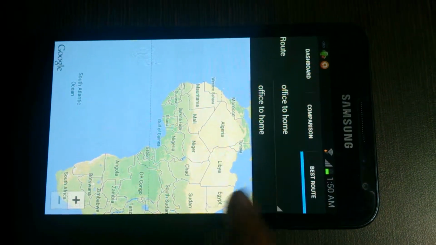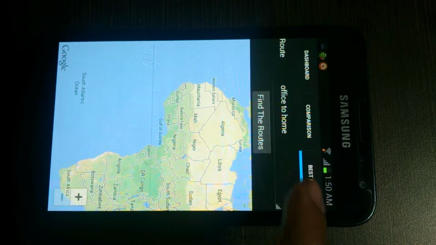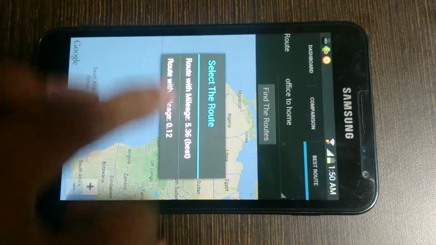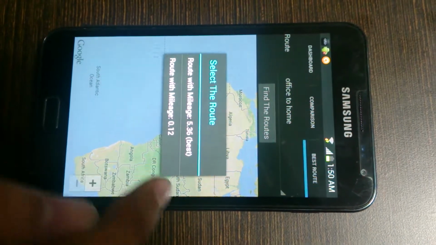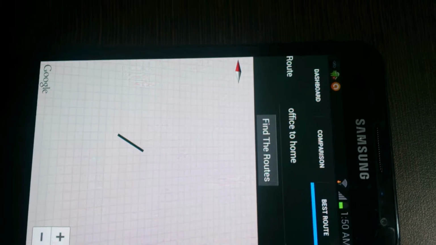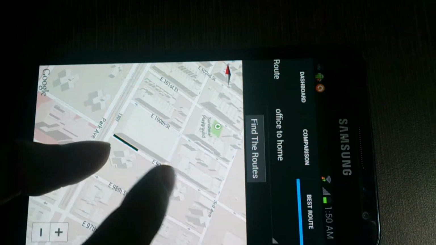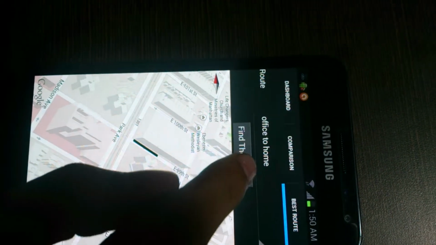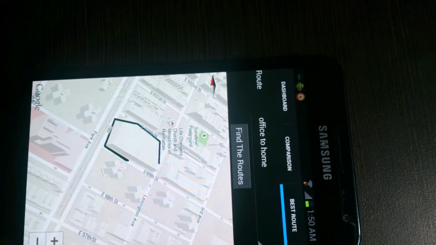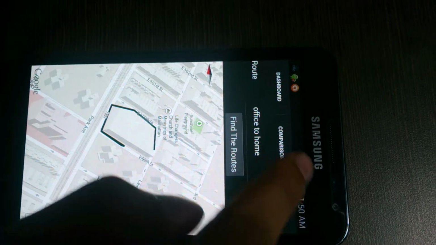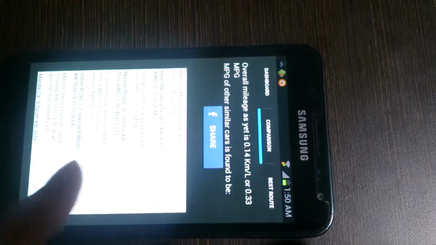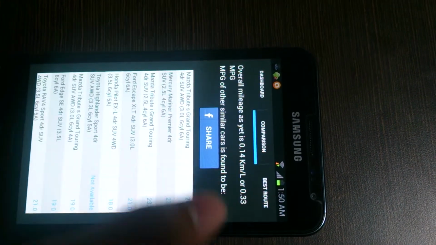to home. Similarly, I can have different check-ins and different routes. When I click on find the route, it will tell me that the route with a mileage of 5.36 is the best. To check out what that route was, I'll just click on it. So this is the route, and if you want to see the other route, I'll click again. So this is the other route. It's an approximate graph that is plotted there. There's also an option to share the mileage and the results with your friends through F-Share.